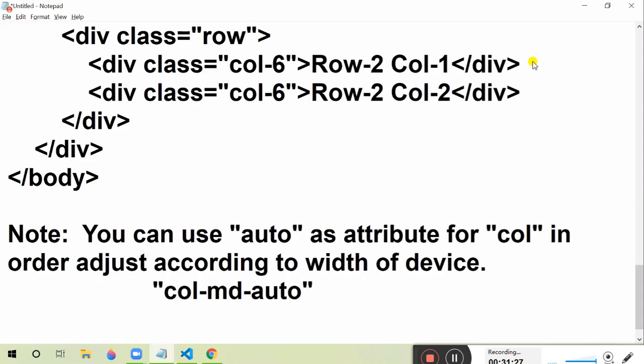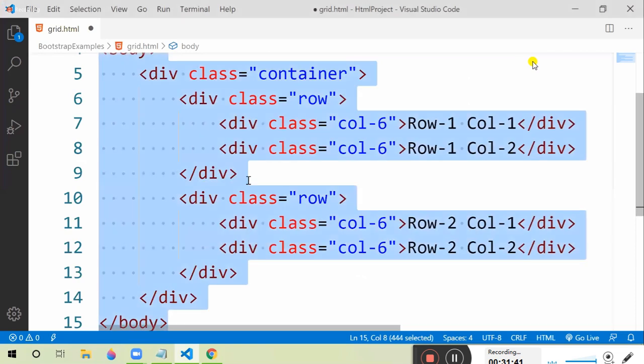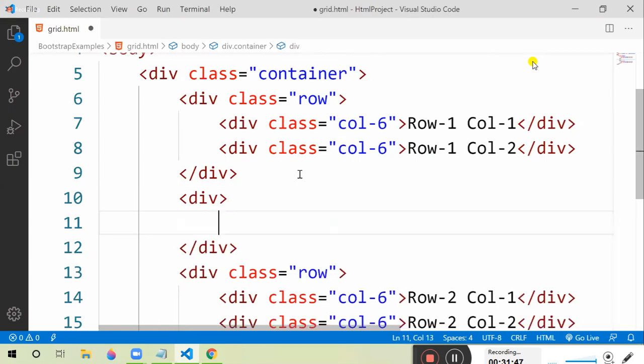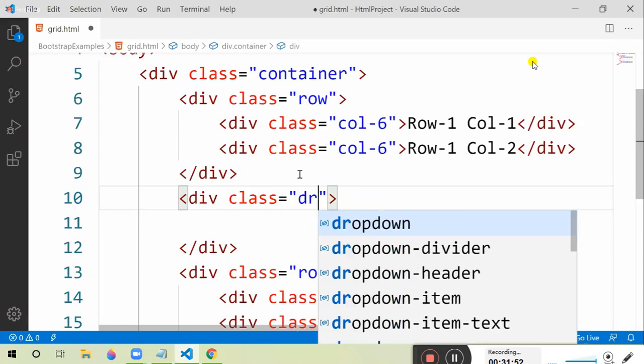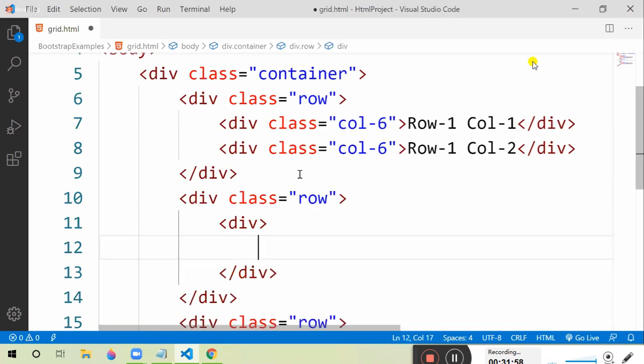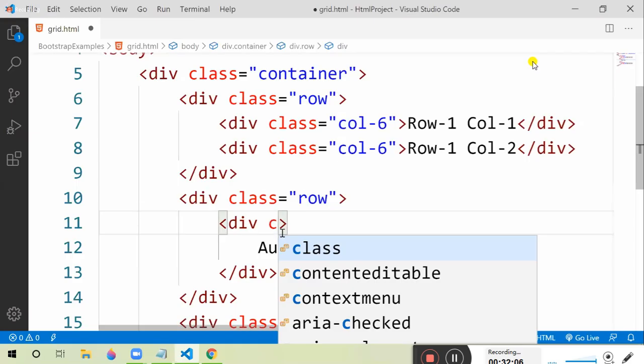That means it will adjust according to the content, and it will display according to the content. Means it will automatically adjust the width actually. For example, suppose here I am defining another row div. Here I defined another row, so class as row, and here I have a div, and in this div suppose auto width. Here we have to just define as col.